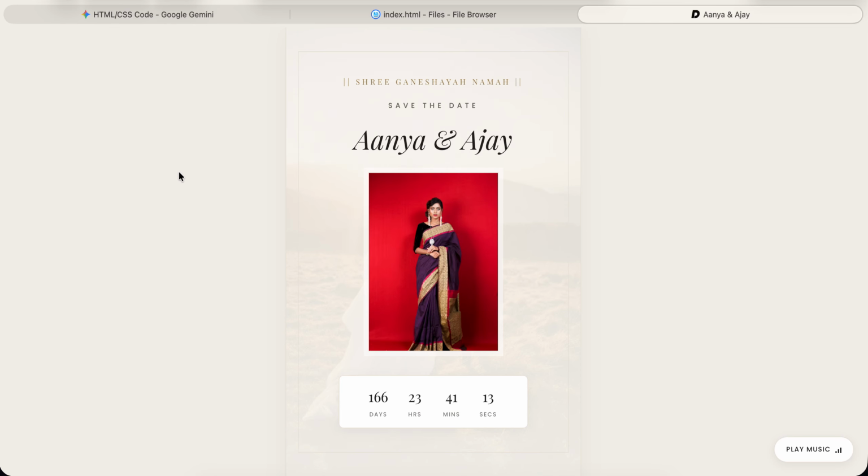Okay, so this is how you can use AI to generate your wedding album, your wedding invitation card, your birthday card, anything like that.